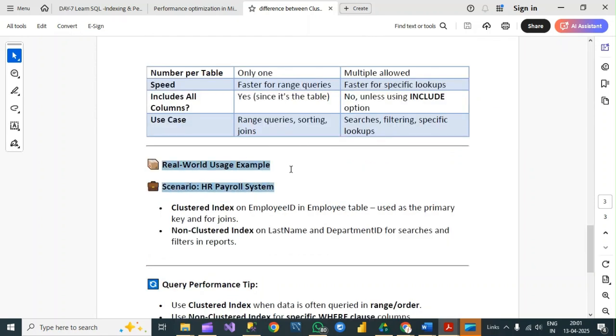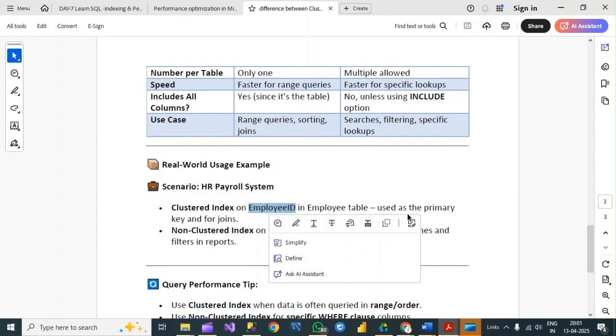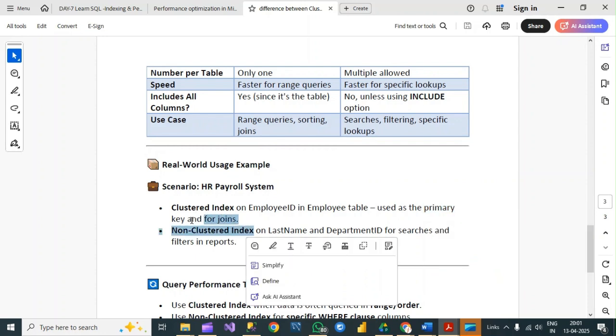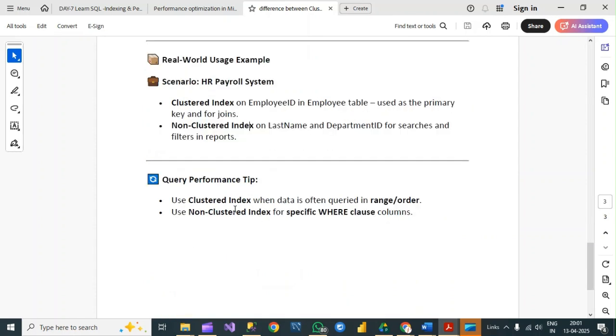So we will check a real-time example, the scenario for an HR system. In the HR system, the clustered index we can apply on the employee ID, because the employee ID is the primary key. And for joins with a different table, non-clustered indexes on last name and department ID for the search filter in the report. Okay, so this is the example.